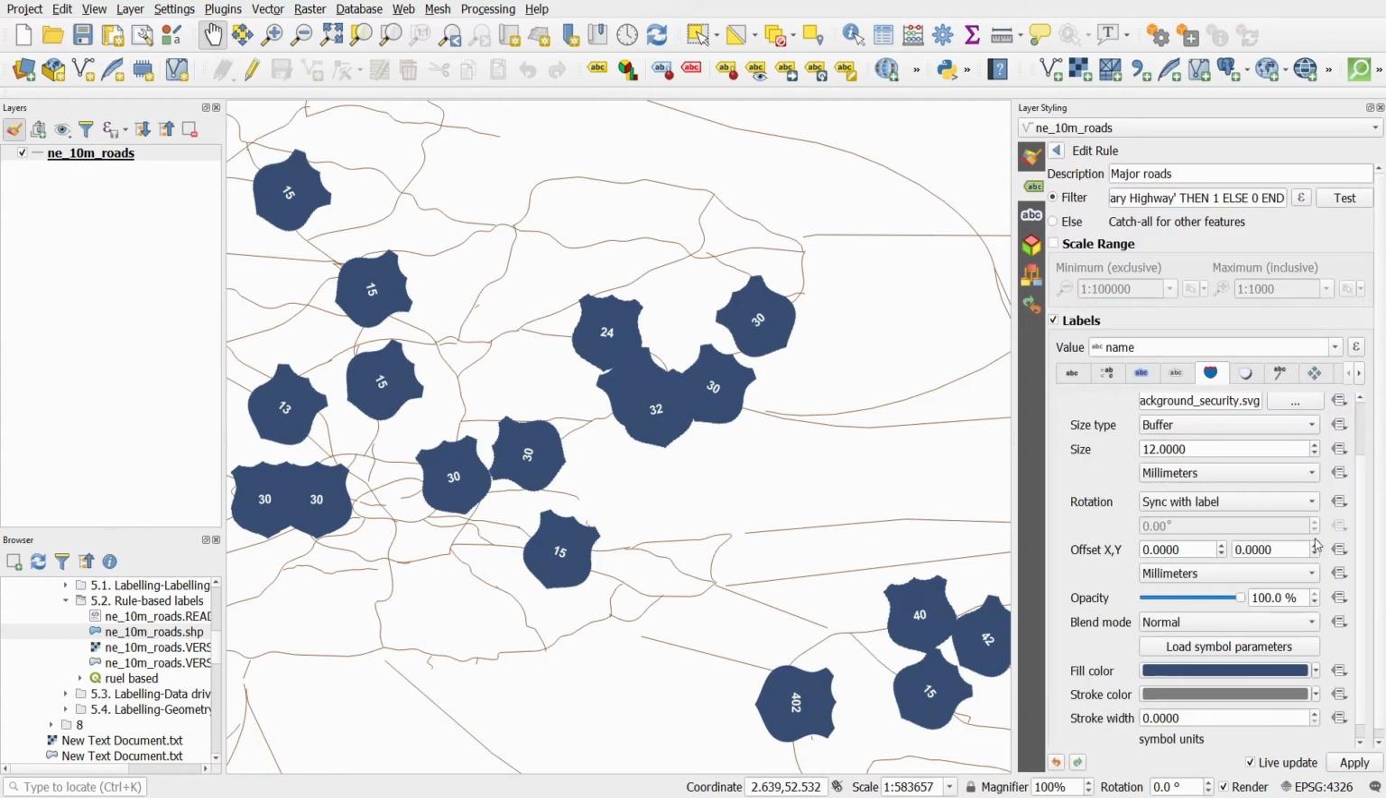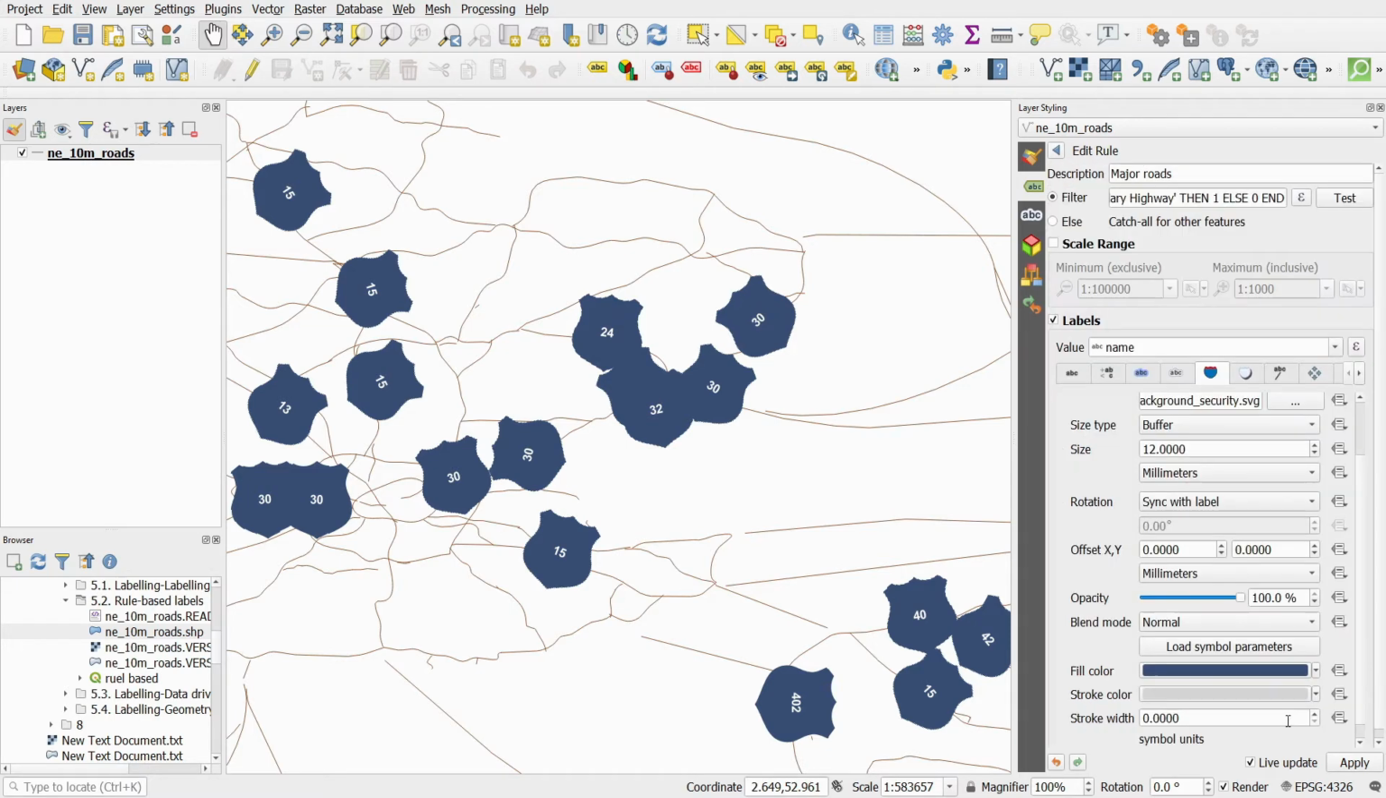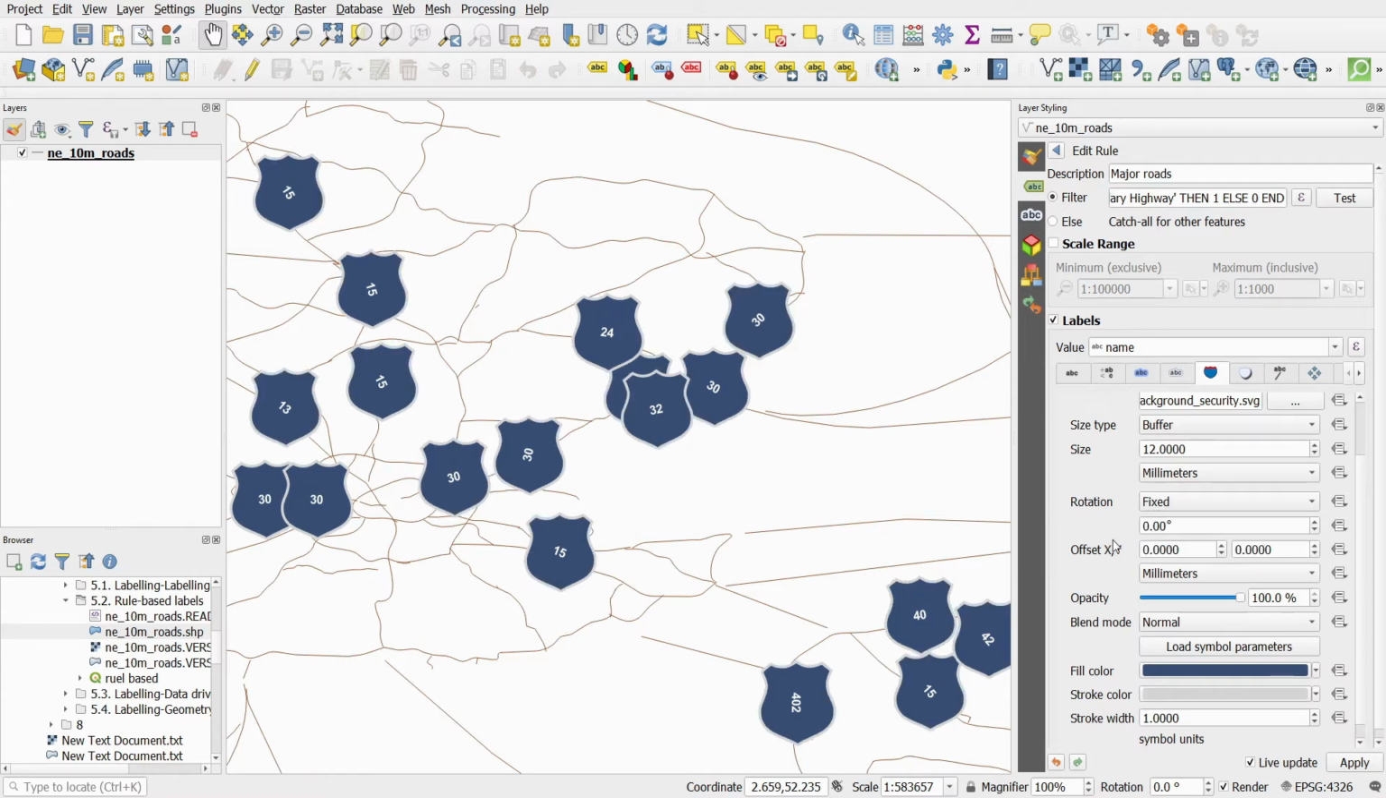We'd like the background outline or stroke color to also be a specific color. You can see that it hasn't generated on the map canvas yet, and that's because we haven't given it a stroke size. So click go back and make it have a stroke size of 1. You will then see that there is an outline to each of the shields. For the rotation, I would like it to be 0. So I'm going to click Fixed on the drop down and have it at 0.